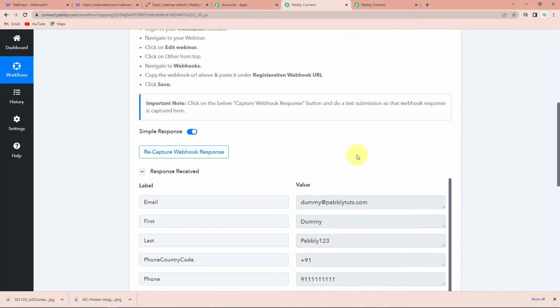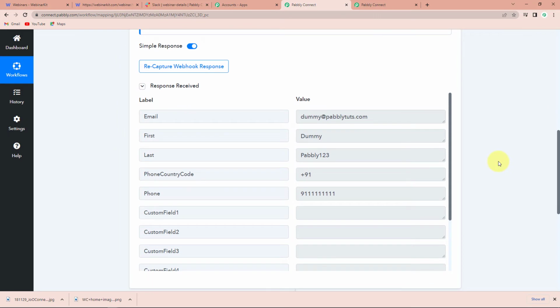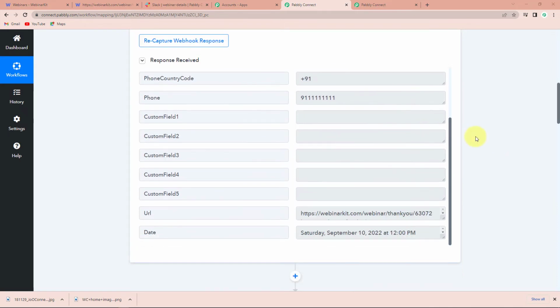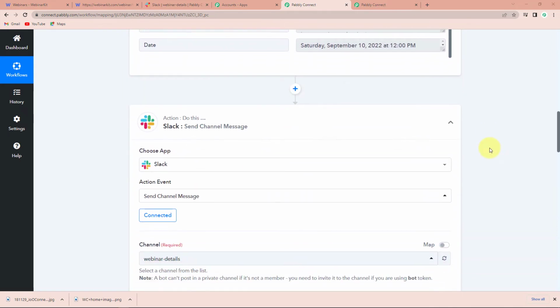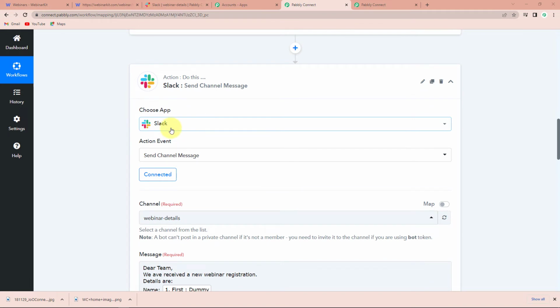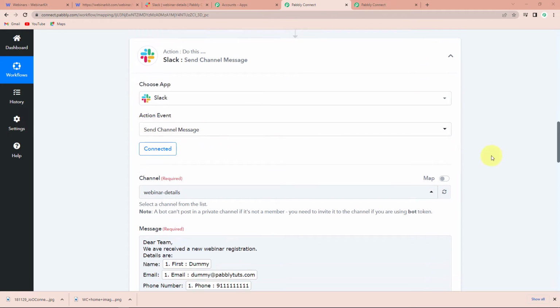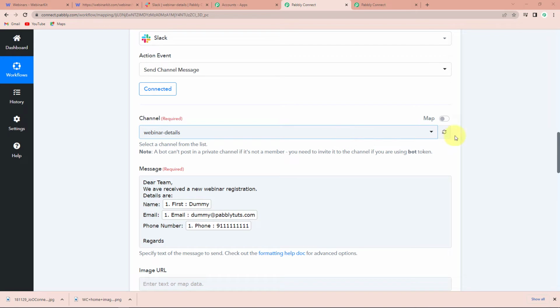Going back to Pabbly Connect, here you can see that we have received the API response. This is how your trigger application WebinarKit works. Now you can connect it with any of the applications you wish. Here I have connected it with Slack application. So Slack is my action application. The event is send channel message. Here I have chosen the channel as webinar details.